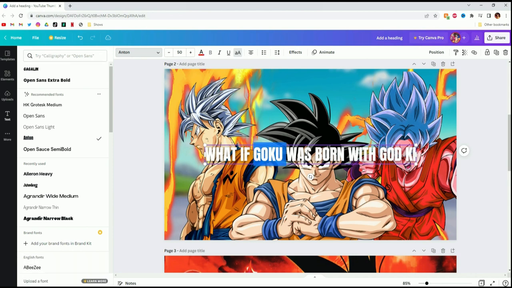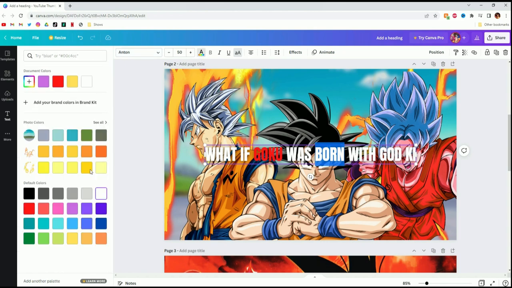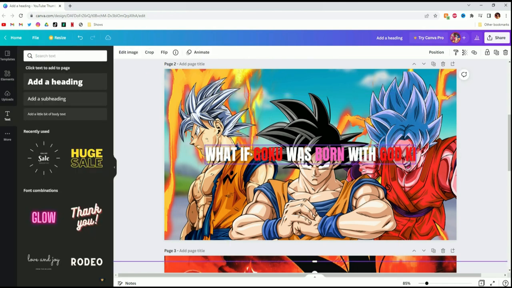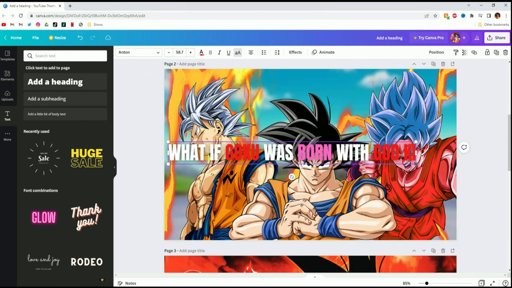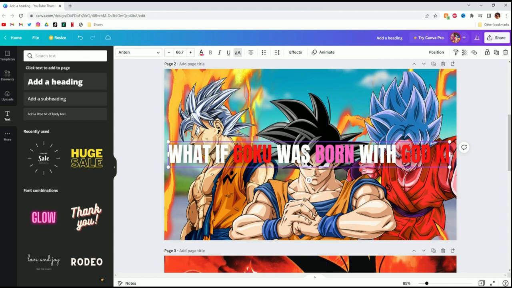So what if Goku was born? Born is another focal point of your story. So I will make born a different color, let's say pink, and then God Key is also another focal point, so I'll make that red as well. So what if Goku was born with God Key? Now we can make that bigger, but that's not where we're gonna leave it, right?